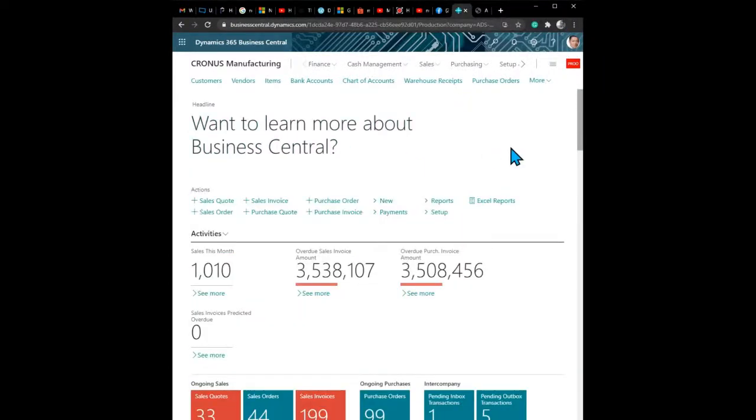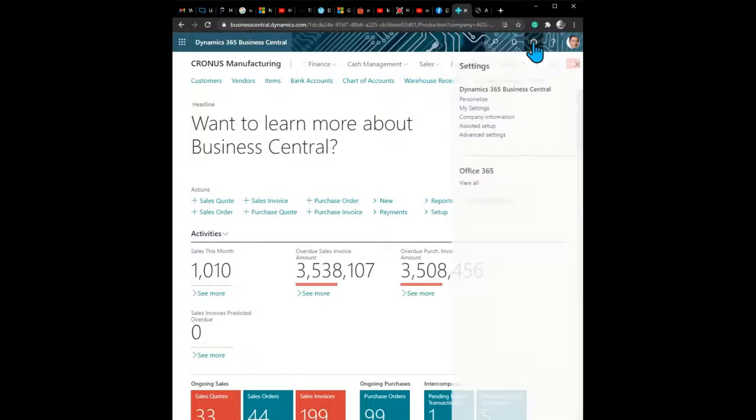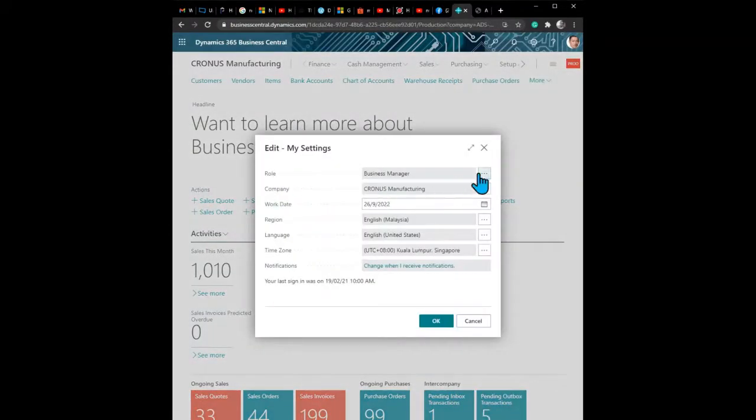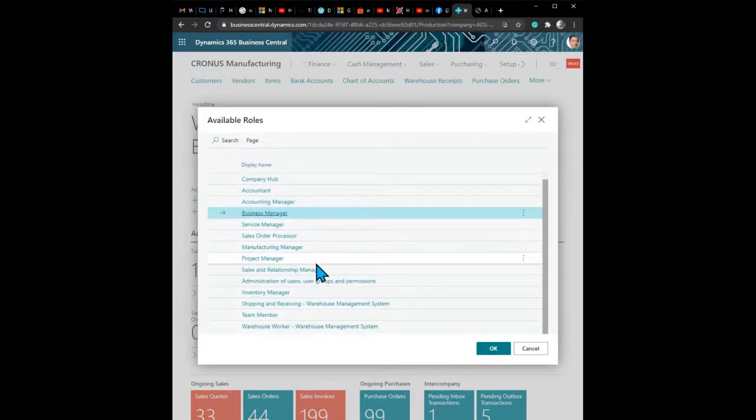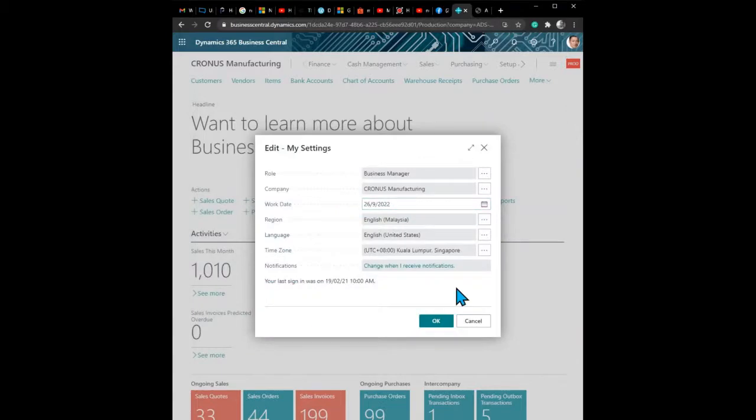All this information shows in the role center, right? It depends on what kind of role you have been assigned by your system administrator. So to change the role, you can go to the setting under My Settings. At the role here, this is all the standard roles available. So depending on what kind of role you have assigned to your user ID, they will have a different role center display in your landing page.